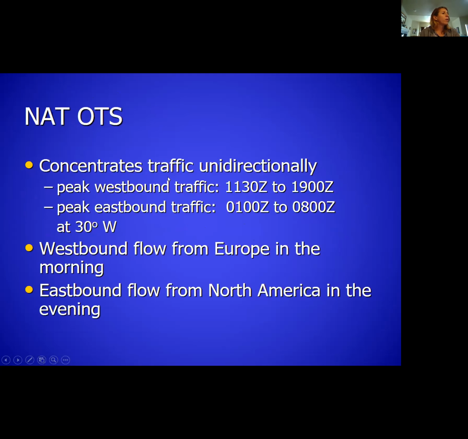And then this is actually really interesting, and I should have pointed it out when we were watching that pretty video: peak westbound traffic is from about 1130 to 1900. There's no law against flying the wrong direction, but it will be harder to get an oceanic clearance. And then peak eastbound traffic, 0100Z to 0800Z. So they basically put everyone over to land in the UK or in European airfields early in the morning. And then peak eastbound traffic is usually overnight.